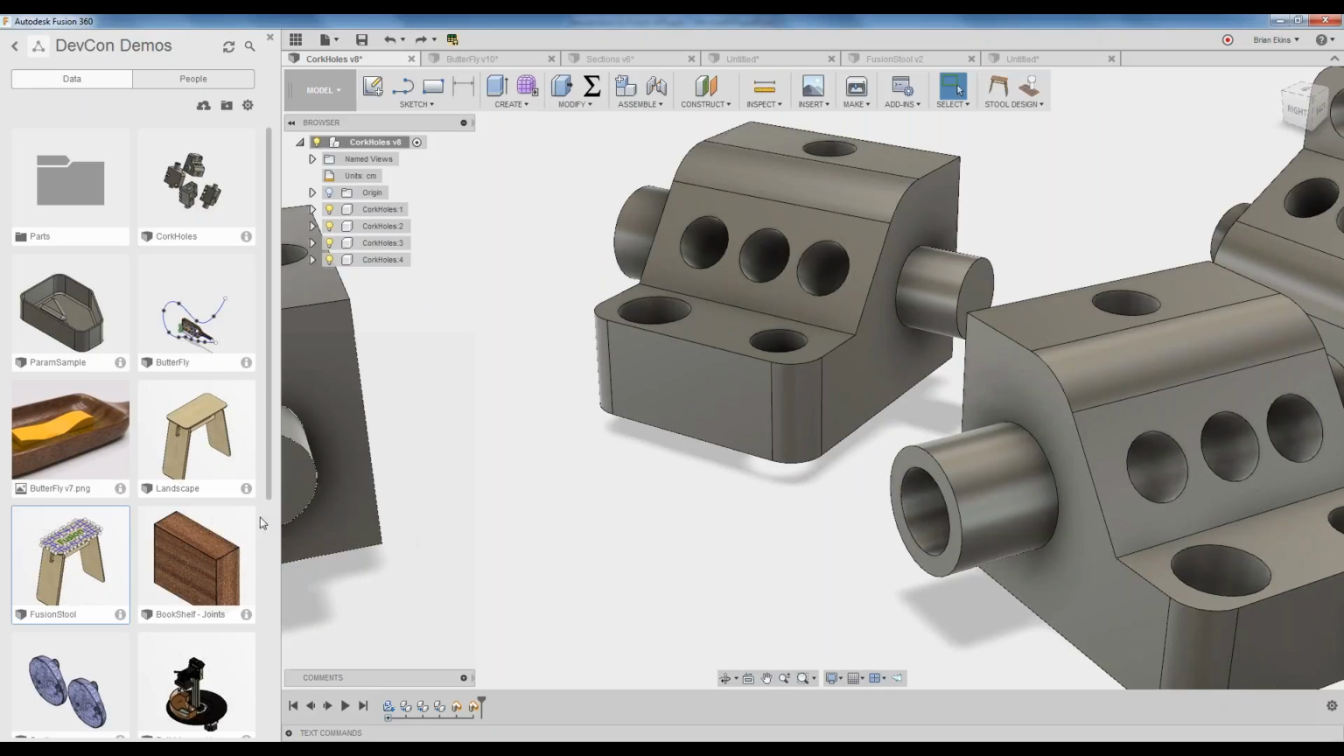Let's see. So there's a new question. The add-in with the Sigma symbol, is it part of Fusion or is it available as a sample? I'm not familiar with that add-in, so I can't really say. But if you'd like to email me, maybe I can find out more about that.